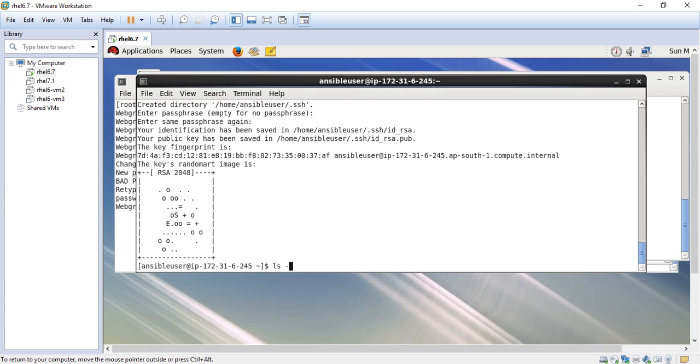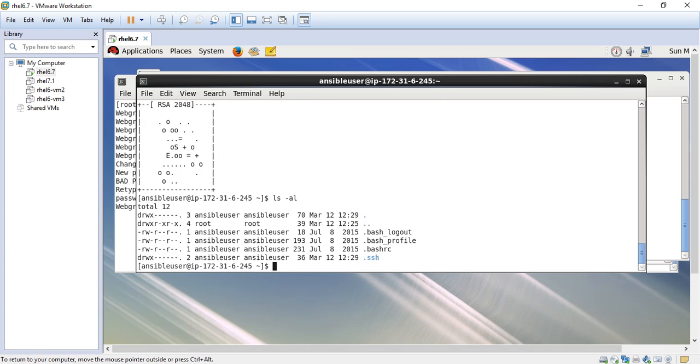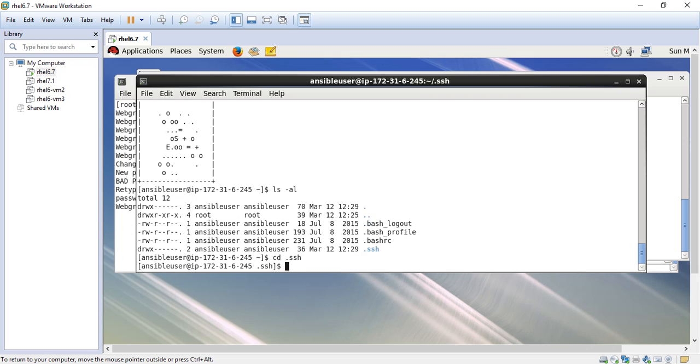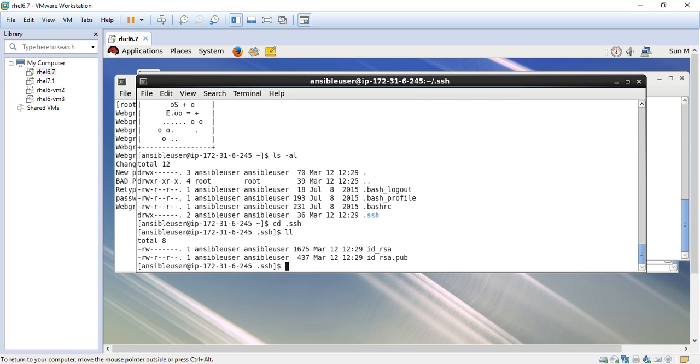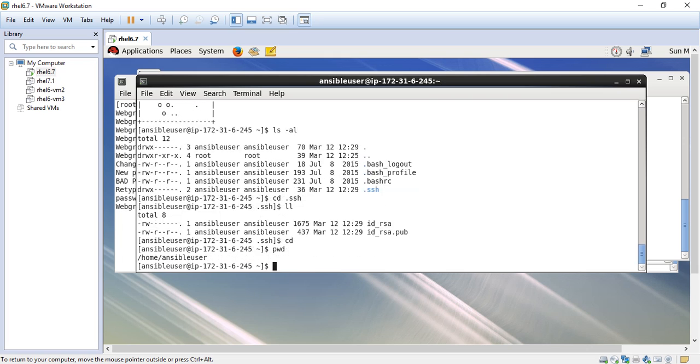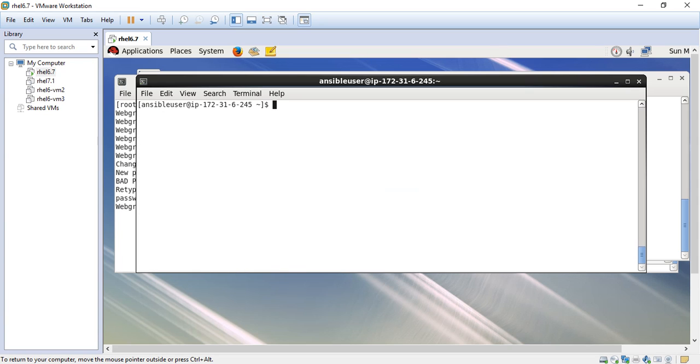Okay, now the keys are created. The .ssh directory is created, and in this we'll have the private and public key. Okay, fine. Now we will copy this key to all the three nodes.